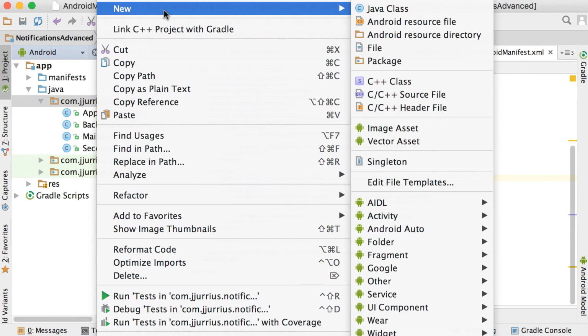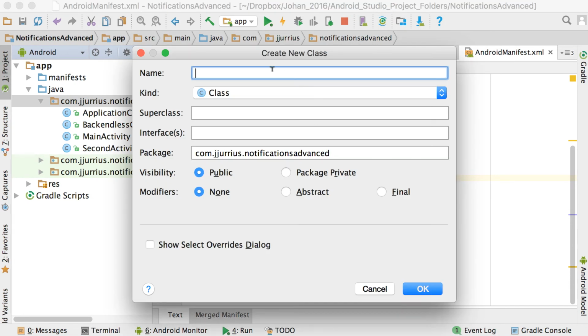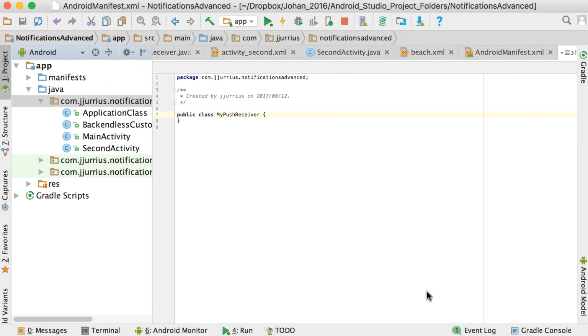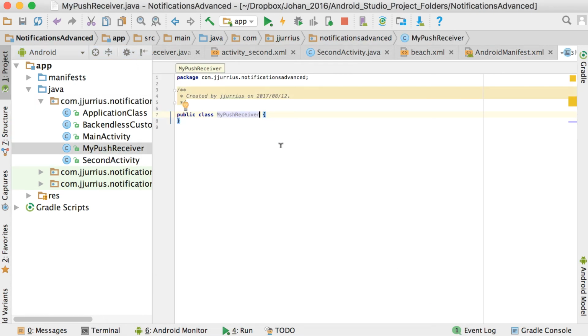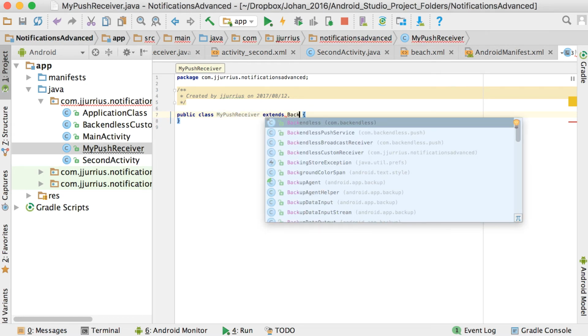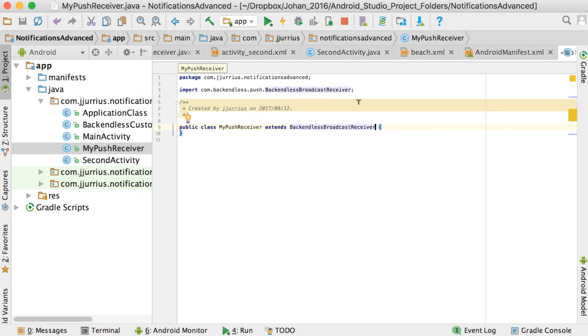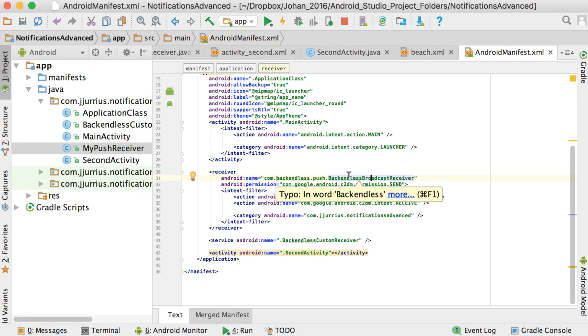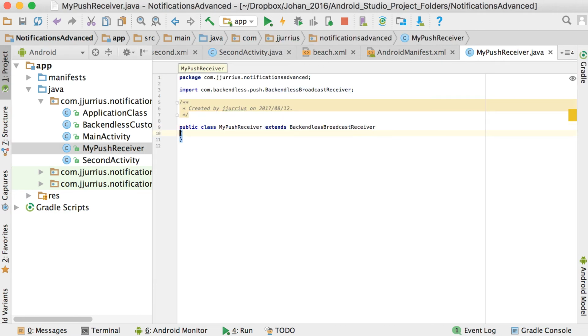So we're going to create a new class quickly, and you can call it whatever you want to call it. Let's just call it my push receiver, or notification receiver, or whatever you want. And this one should say extends Backendless broadcast receiver. So if you look at your manifest, you can see that that is a Backendless broadcast receiver. So we're extending that class there and creating our own one now.